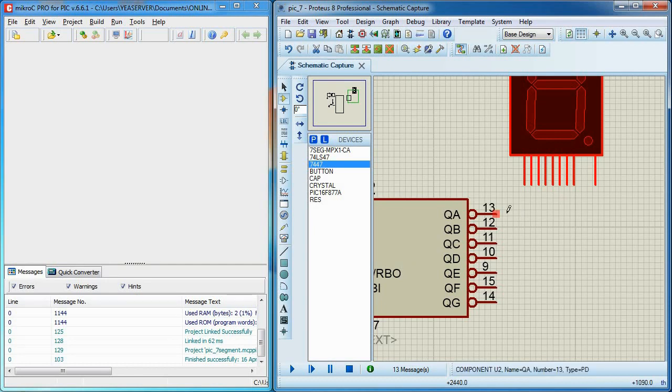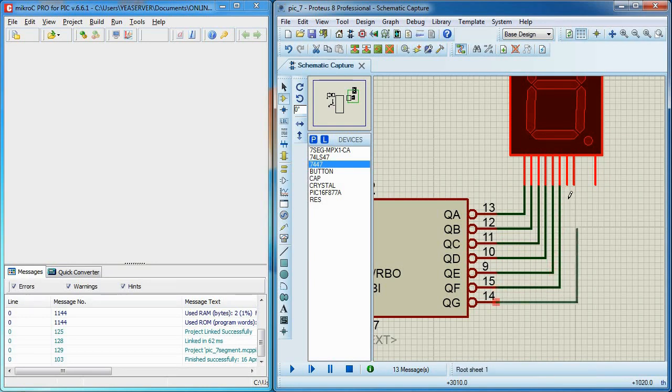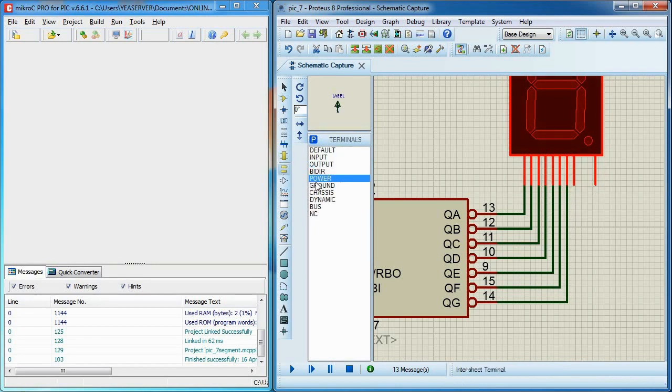QA for segment A, QB for segment B, segment C, segment D, segment E, segment F, and finally segment G. The decimal point is left unconnected. For the common pin, we should connect to the power supply.